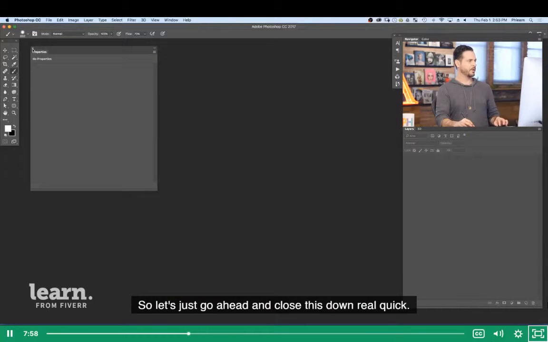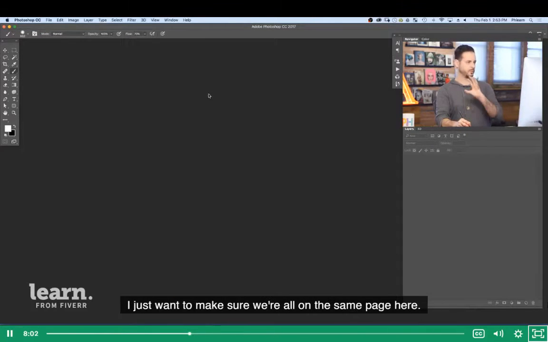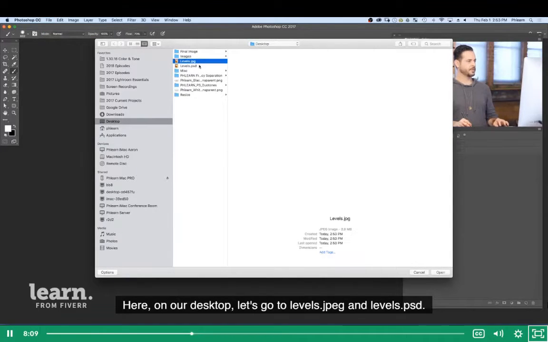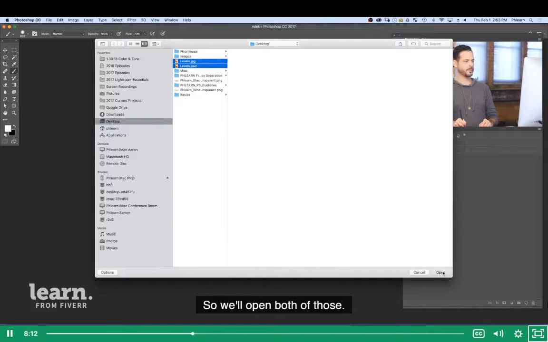So let's just go ahead and close this down real quick. Now we're not going to do this with all the adjustment layers. I just want to make sure we're all on the same page here. So let's open up those documents that I just saved. So I'm going to hit open. Here on our desktop, let's go to levels.jpg and levels.psd. So we'll open both of those.